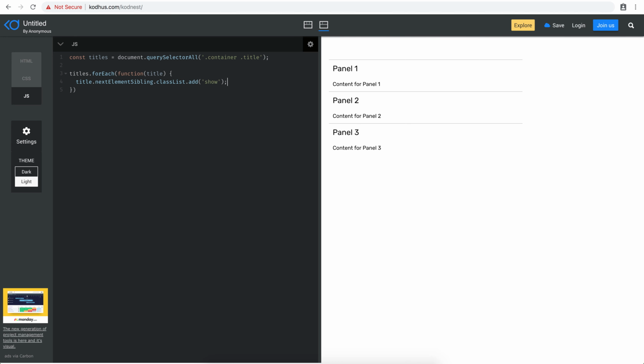and then show. So now you can see that, since I just looped over them, it actually enabled all of them. Obviously I don't want to add it here. I just want this to show up when I click on each panel. So I'm just going to copy this for now and then say title dot addEventListener, and then on click I pass a function, and within that function I paste my code. So now, whenever I click on panel 1, it's going to show its next content, panel 2.